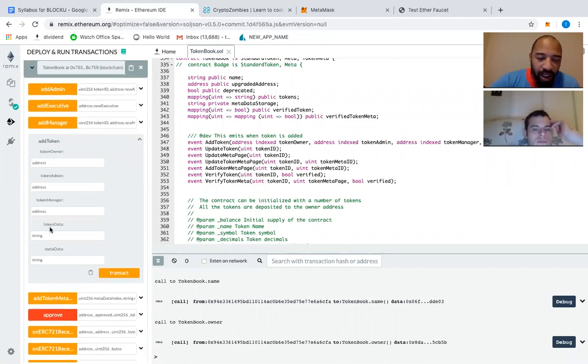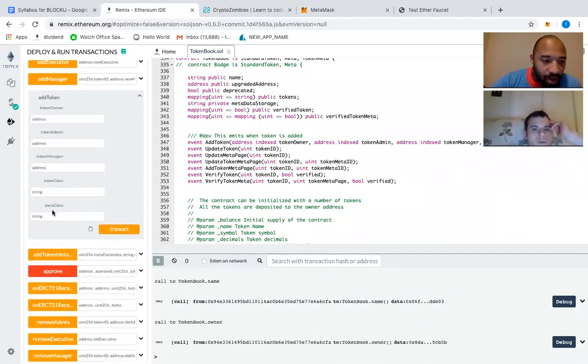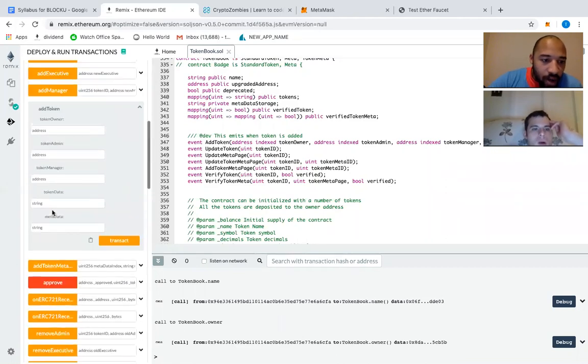Or specifically, they can just read it. Like admins can make other managers though. Owners can make managers too. So I'm going to go and create this token.